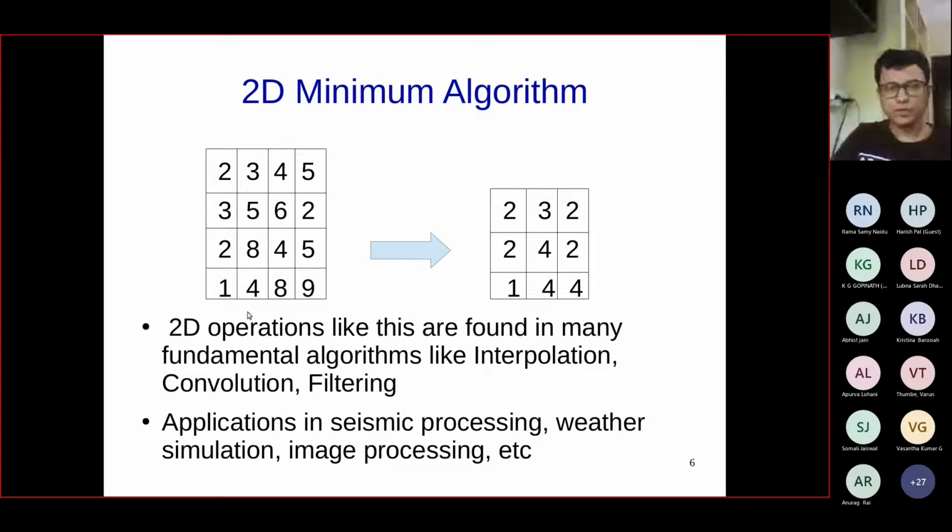So this is our given input matrix, and we want to go through each and every window of size 2 cross 2, and find the minimum value in those windows, and place that value in the output matrix. So for that, I'm taking this example. We'll go through this window, which is of size 2 cross 2. We'll find the minimum value in it, which is 2, and place it in the output matrix.